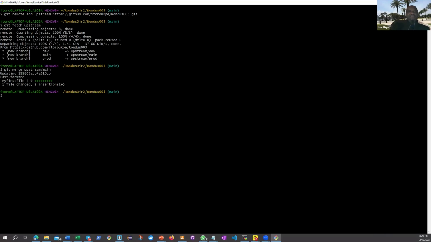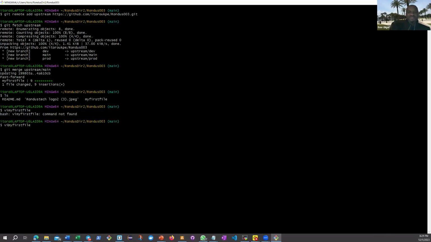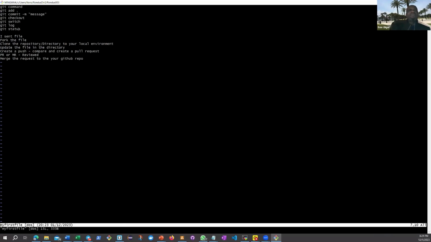Now if I do ls, the file I'm looking at is my first file. I can vi into that file. Now everything that I had in that repository, I can pull. You can see I'm pulling it now, and I can see it in the local repository. So one way is to fork your repository and clone it. Another way is to pull it.